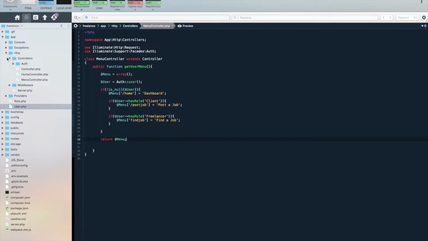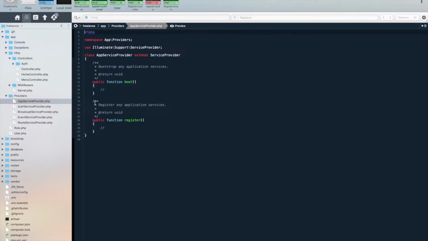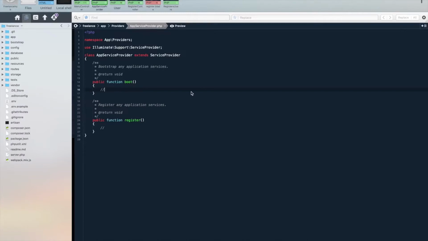So what we can do is, in our app providers, we have an app service provider here, and we have this boot function. We're going to modify this boot function so that every time our app boots, we calculate what menu is required and display it to our view. This boot function basically fires off every time the application fires up.